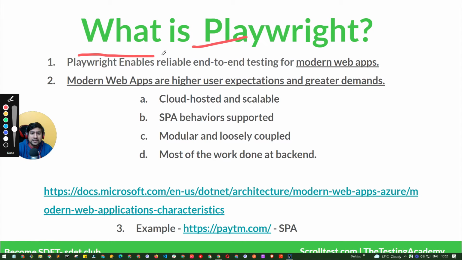Playwright is basically reliable. Pay attention to the reliable part, because that's how it is different from Selenium. Whenever we create scripts in Selenium, if a page load is required, or there are modern web applications, there are a couple of events that happen. There are lots of different event loops happening on the page, and Selenium is unable to cope up with these events, right? That's why Playwright comes in, where it is more reliable for end-to-end testing of modern web applications.